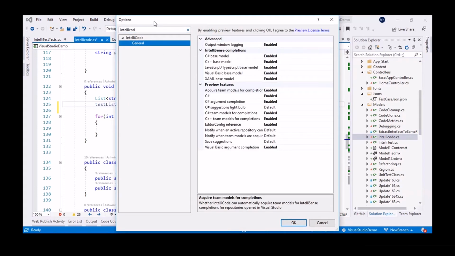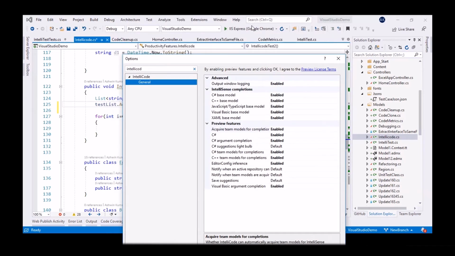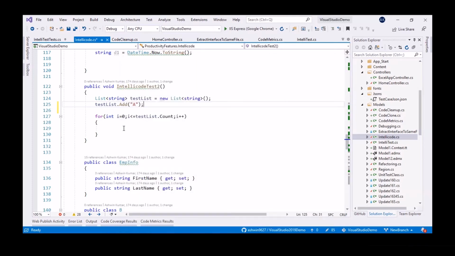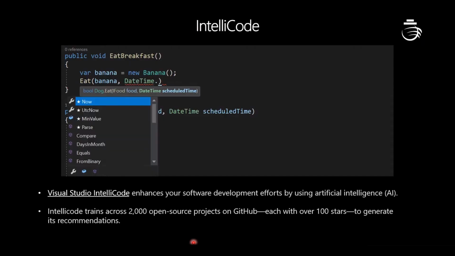If you don't know the steps, as we told previously, you can come to the quick search and search IntelliCode, and this will navigate to here. Enable the required things that you want, like C#, arguments, everything, and close it. Then you will be able to use the IntelliCode feature as well. With this feature, we can write code faster and more efficiently. Okay, we'll go back to the slides and discuss other features too.